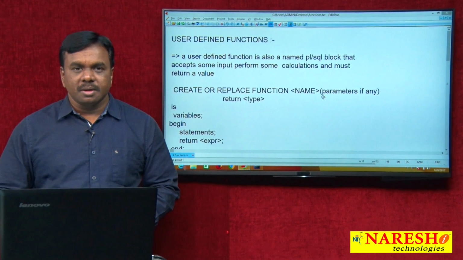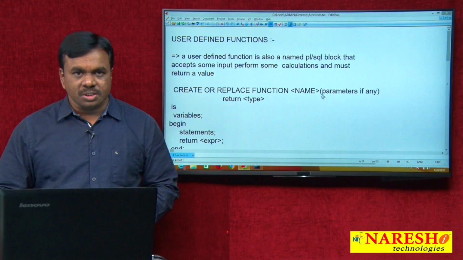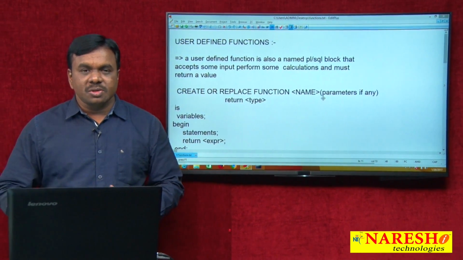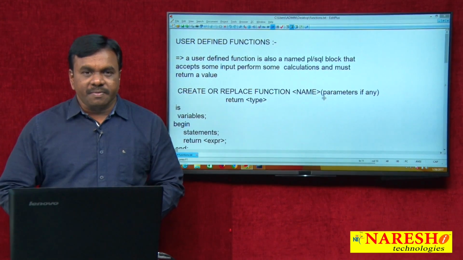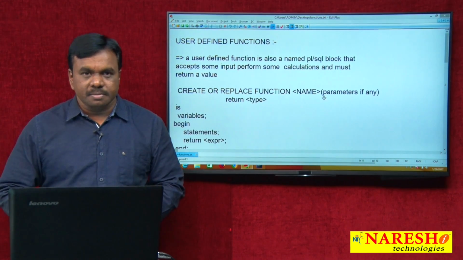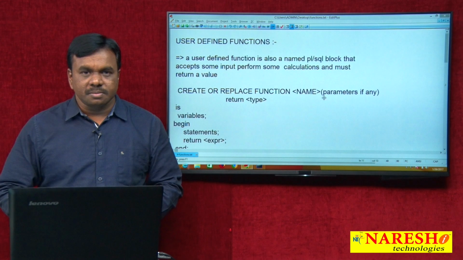This is Vijay Kumar from Naresh Technologies, and in today's session I am going to explain about functions, user defined functions in PLSQL. In SQL you know some predefined functions like substring, instring, upper, lower, initcap, toChar, toDate, toNumber, and all these functions are predefined, provided by Oracle. Apart from these predefined functions, we can also create our own functions.